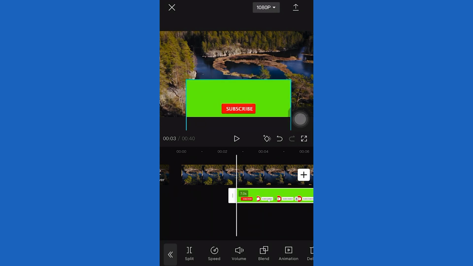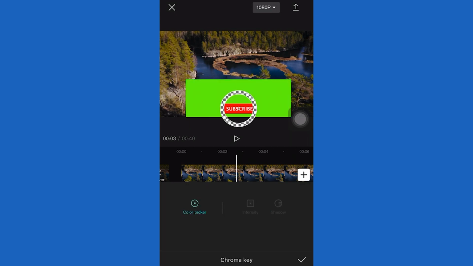Just with your 2 fingers, you can zoom in on the video, and then swipe through the toolbar at the bottom until you see an option called Cutout. Once you find it, simply tap on it, and now you'll see 3 different options.